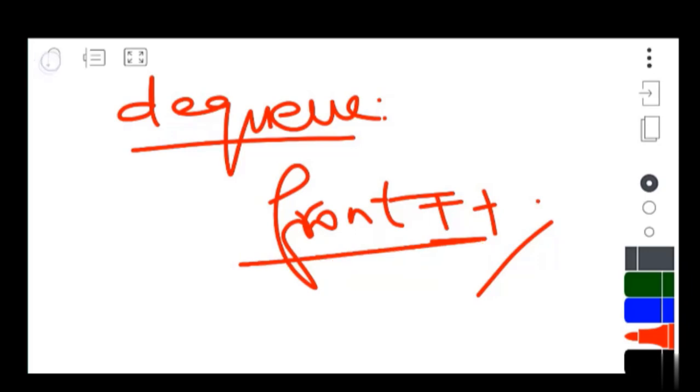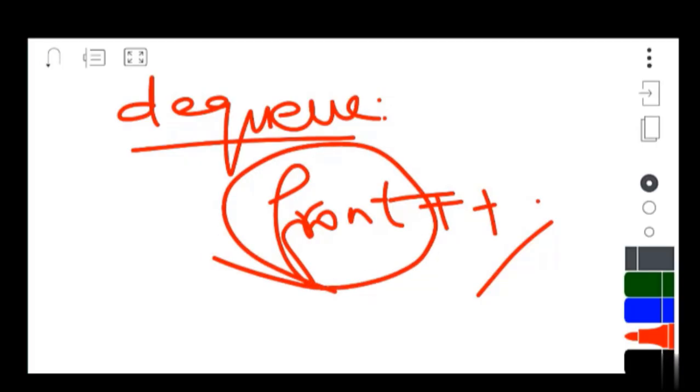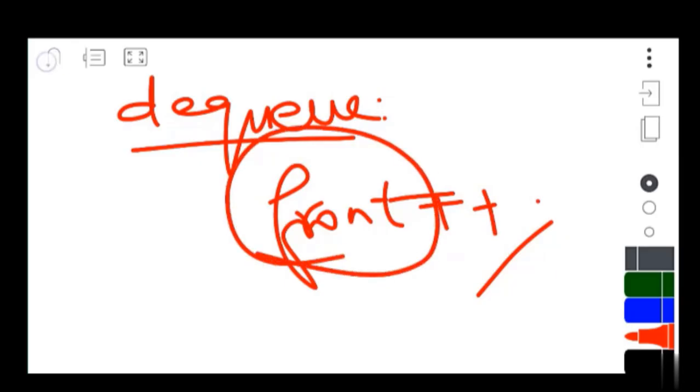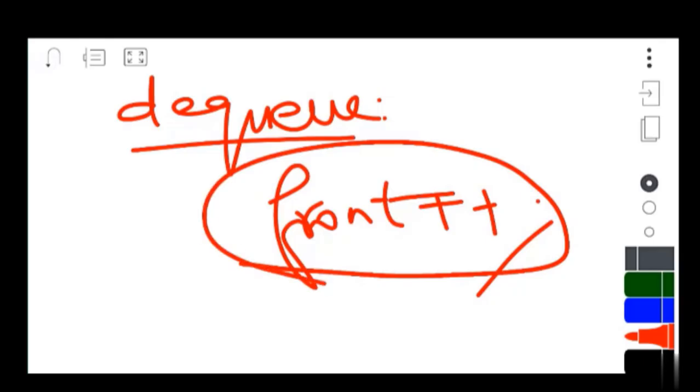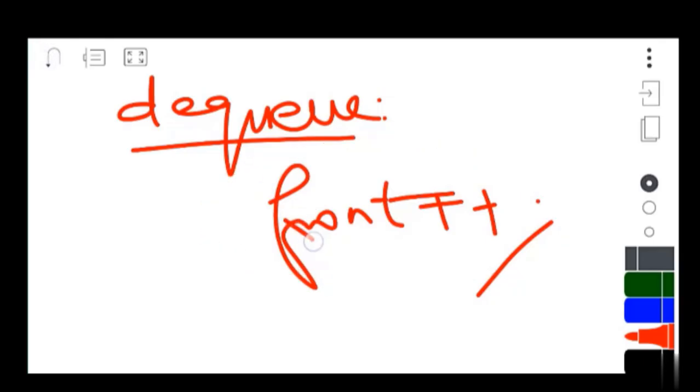All right, so even if the previous element is still there, we don't want that, right? Because we just want to track the elements using this front and rear. So incrementing the front means it is pointing to the second element, so that becomes the first element, and the first element is already deleted.